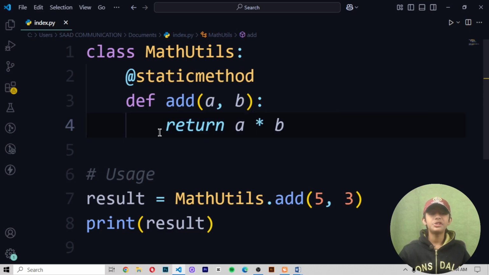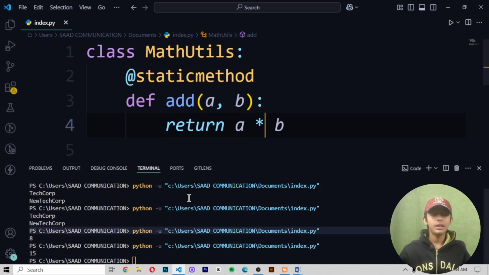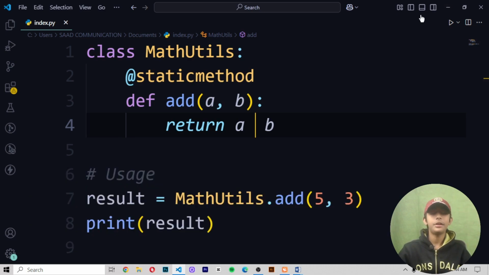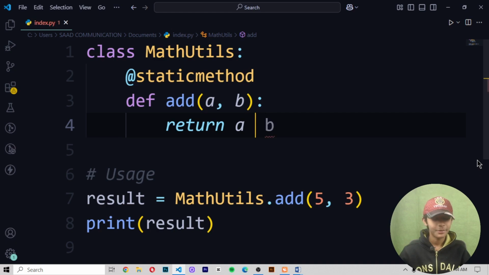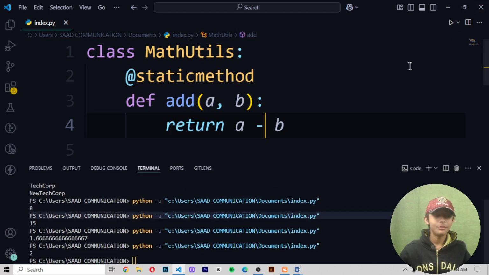If I change it to multiply, it will give me 15. Here you can see it. Why? Because 5 multiplied by 3 is equal to 15. Or if I write the divide sign, it is giving me 1.6666666667. Here you can see it. Or if you write minus, now it gives me 2. Here you can see it.